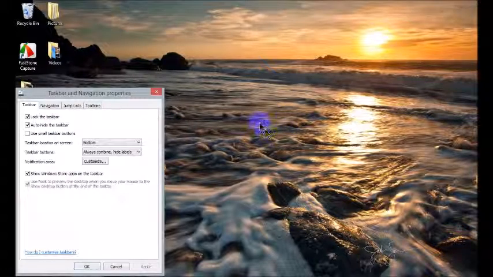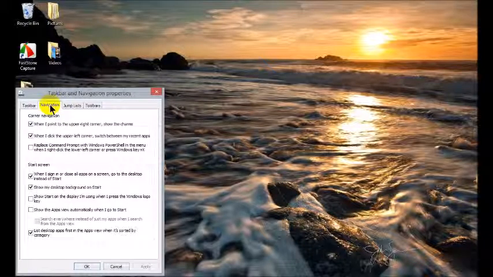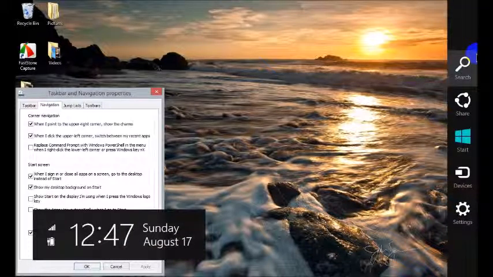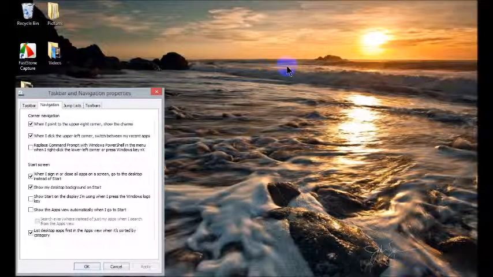Now over here, I have it set to auto hide the taskbar, and there's a reason I do that, and we'll talk about that later though. Right now we'll talk about the navigation tab, and it's when I point to the upper right corner, show the charms bar. That's just this one over here, and I want the charms bar.